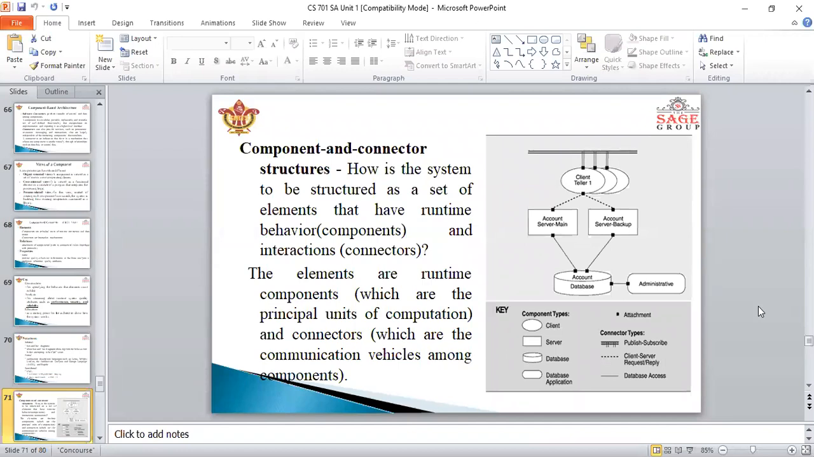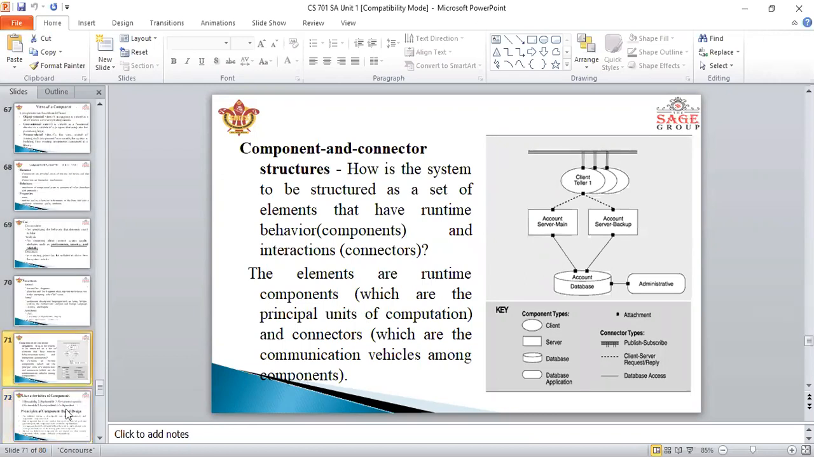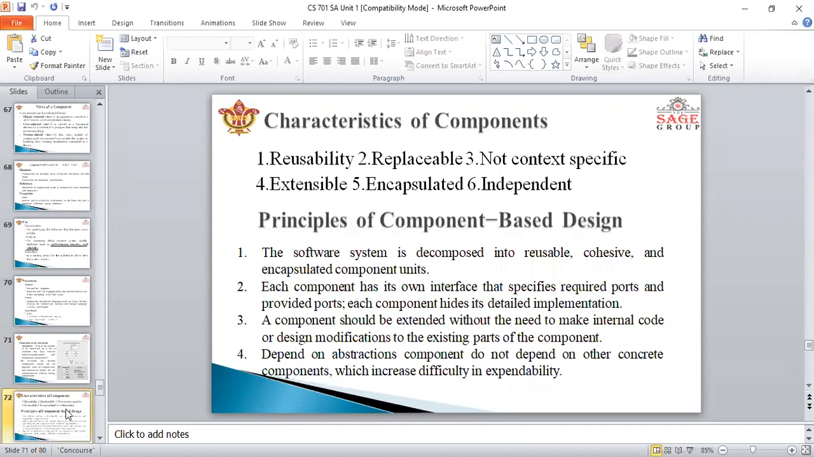So how the system can be structured as a set of elements that have runtime behavior and interaction, and the elements are runtime components and connectors, which are the communication vehicle among the components. So this is the component based architecture. And also component based architecture has some characteristics. Here you can see the characteristics of the component based architecture.